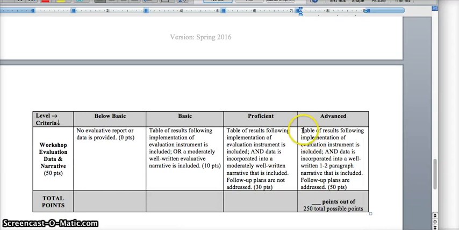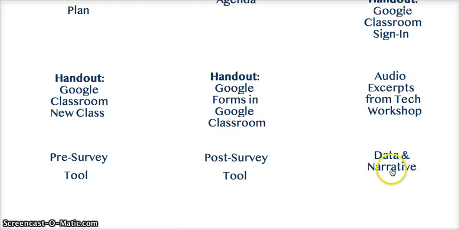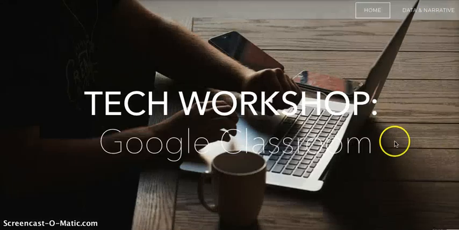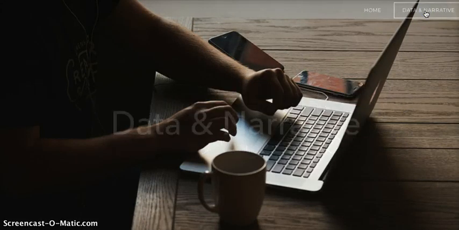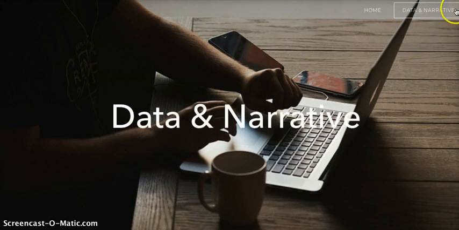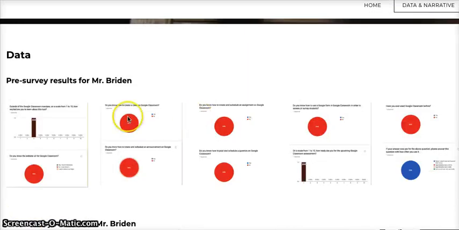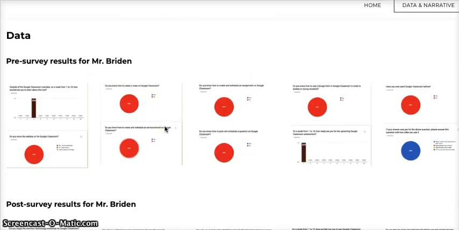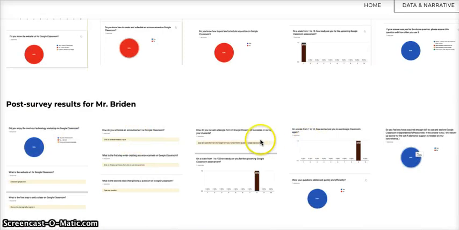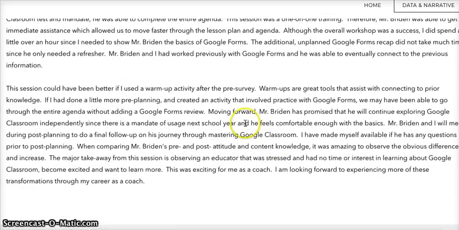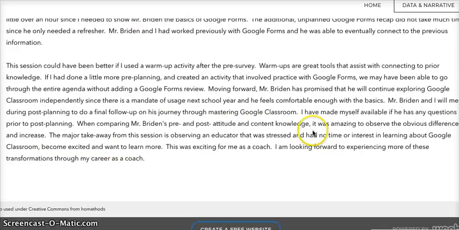The last part of the rubric mentions table of results following implementation evaluation instrument, and data is incorporated into a well-written 1 to 2 paragraph narrative that is included. Follow-up plans are addressed. So I included all of that in the data narrative. It can be found at the bottom of my website or at the top for easy access. I also plan to include this video at the top here once completed and posted. So you'll see here images of my pre-survey results as well as post-survey results from Mr. Bryden, and then my narrative at the bottom.